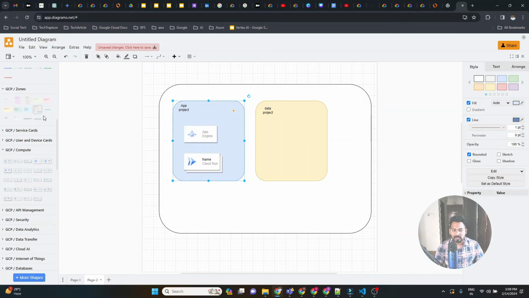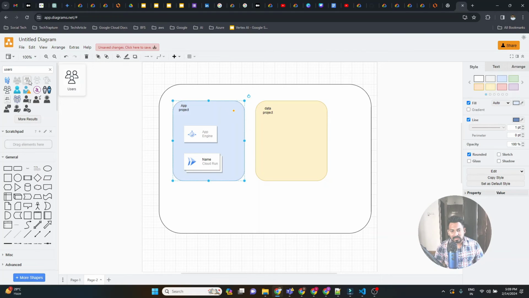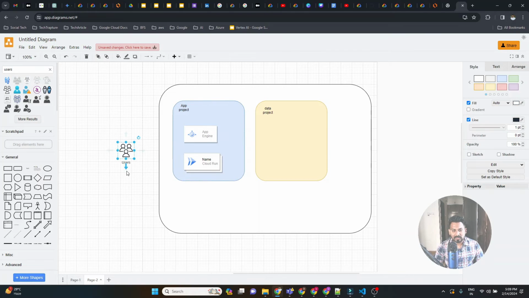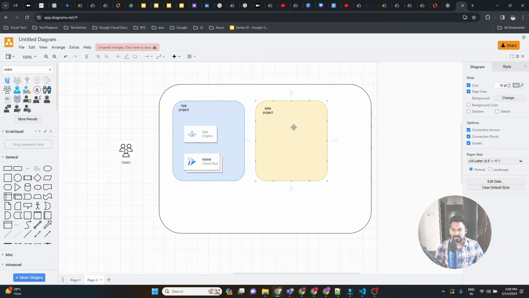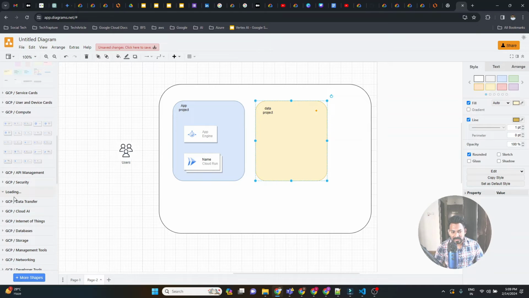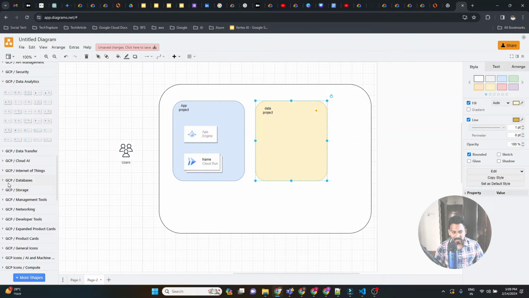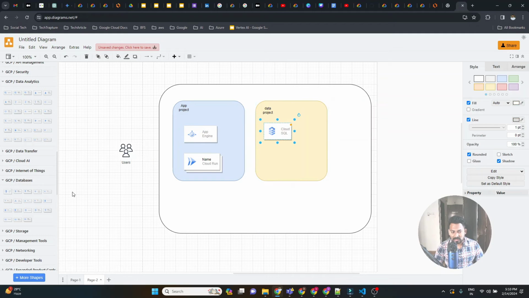Okay, now for users. So now I will again search for users. There are different options. I will select users, I will use this users icon. Users will access the application. In the data project, I want my database to be Cloud SQL. So I'll go to data analytics and see what options I have. In databases I will be having Cloud SQL. Yeah, so I need Cloud SQL. I also need a storage bucket, so I will use storage in my data project.